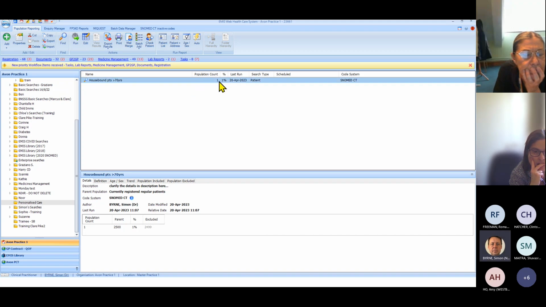So my result is 1. It shows me what proportion of the total population that is. Now, you can see that 1%, I mean, on our dummy system, we have 2,500 patients. So it isn't really 1% of that. So it's an estimate. It won't do 0.00 of a percent. So 1% is not accurate.